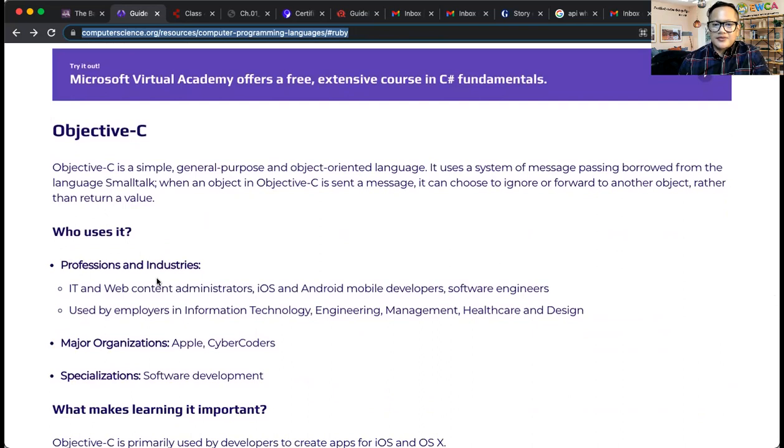Now you've got Objective-C, which is a simple general purpose and object-oriented language. It uses a simple system of message passing borrowed from the language Smalltalk. When an object in Objective-C is sent a message, it can choose to ignore or forward it to another object rather than return a value. So normally, as we'll do programming in the second quarter, we'll be doing Python. It will always give you returned information.